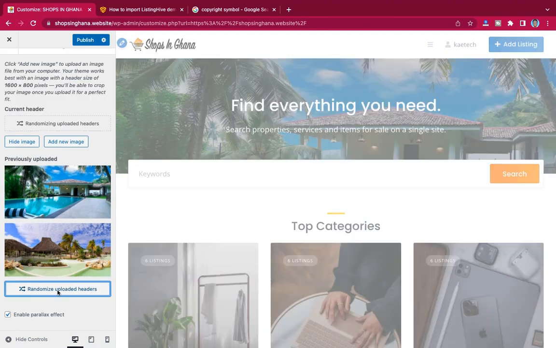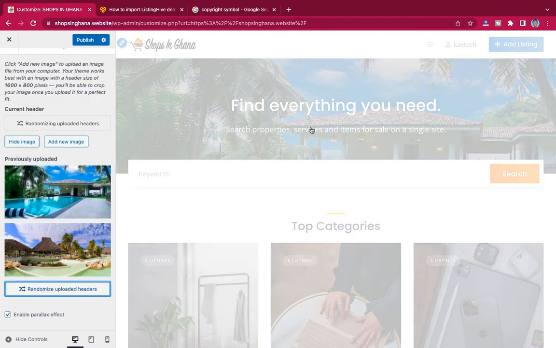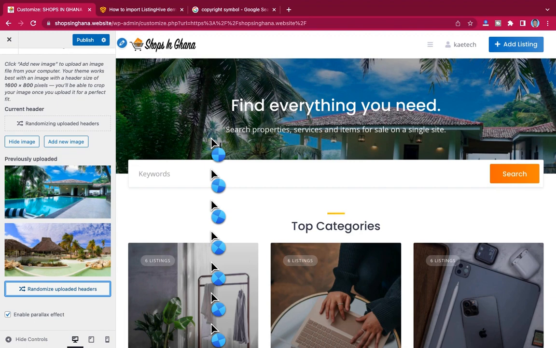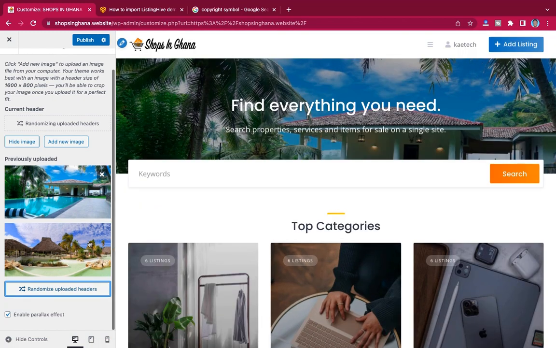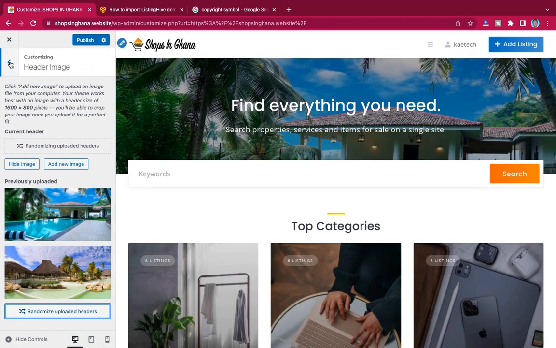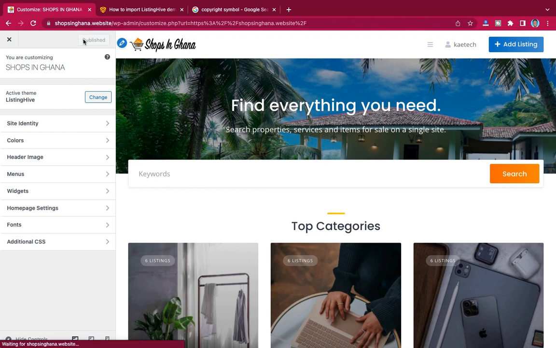Now we can randomize the header. You can click over here to randomize, so that it will be changing throughout. It will be sliding. We're having some slide effect over there. Basically that is it. Now we can publish it. Okay, let's publish it, and now we are done with the header image, the colors, and the site identity. The menus we'll do on another side, the widgets we also do on another side, and the home page is already set for us.